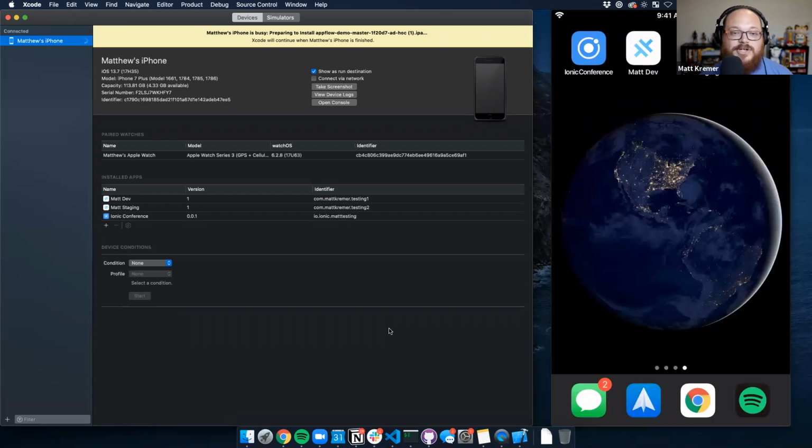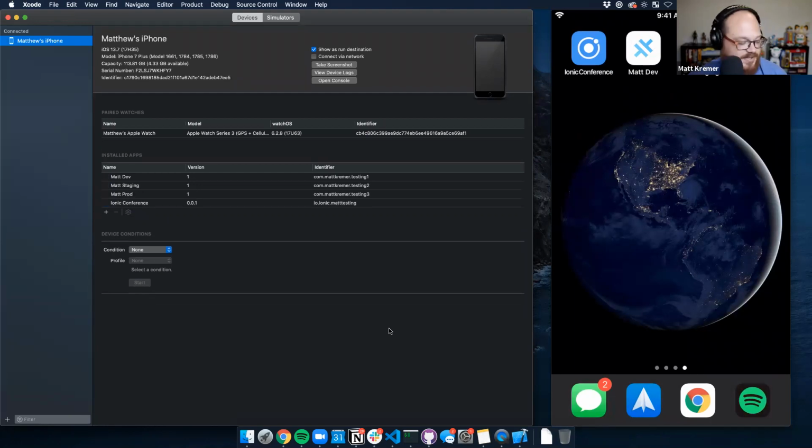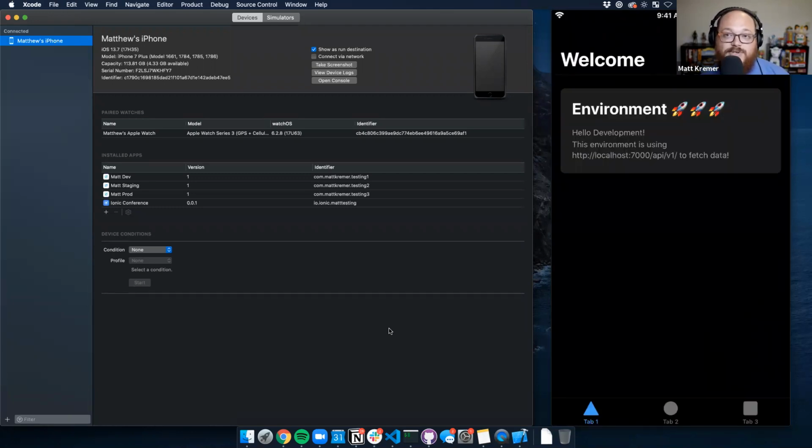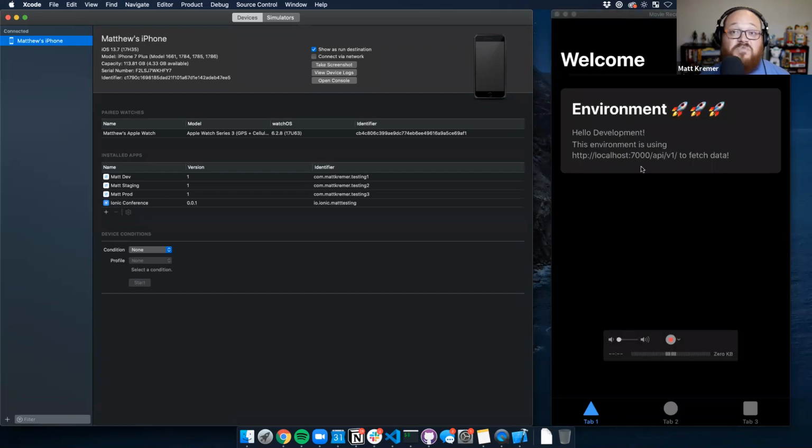And then what we're going to do is check these out. We're going to make sure everything went according to plan and the demo has smiled upon us. So let's open the Matt Dev application. What we should see is a view very similar to the one that we viewed in Ionic Lab. So you can see, hello, development. This environment is using localhost. Great. Native binary went ahead and did it for me.